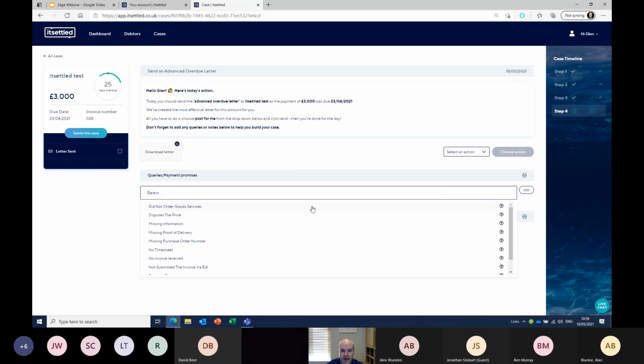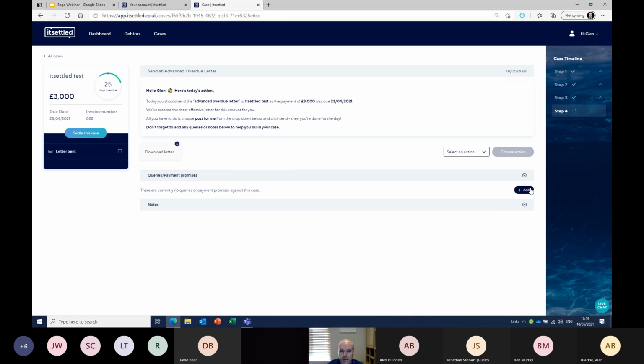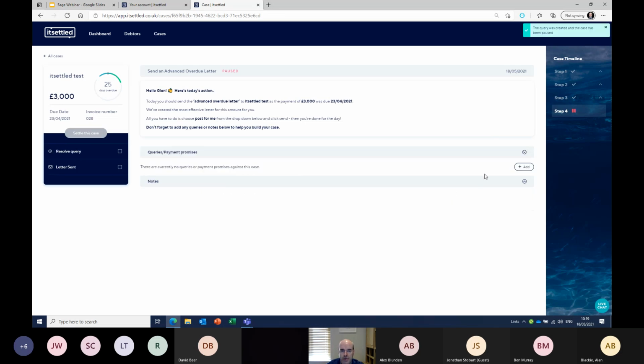Now, if I add a note here to say not received, and I add that, that's then generated a query, which means that the collections process is paused. And you can see the pause button here. That means that no further action will be taken until such time as that query is resolved. You can't chase a customer when they've got a valid reason for not paying.